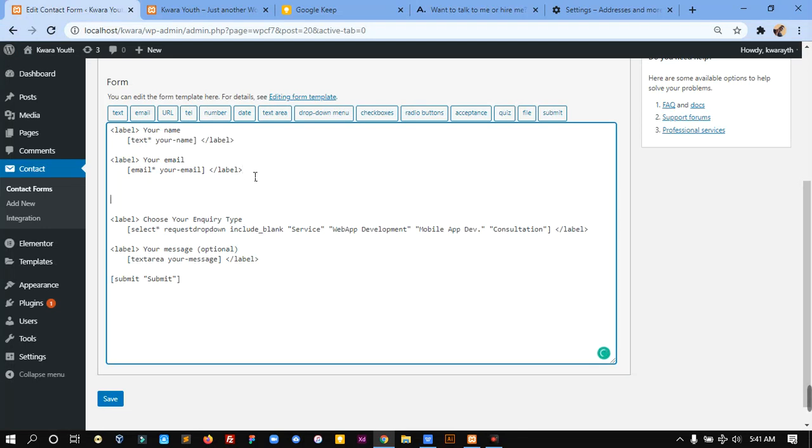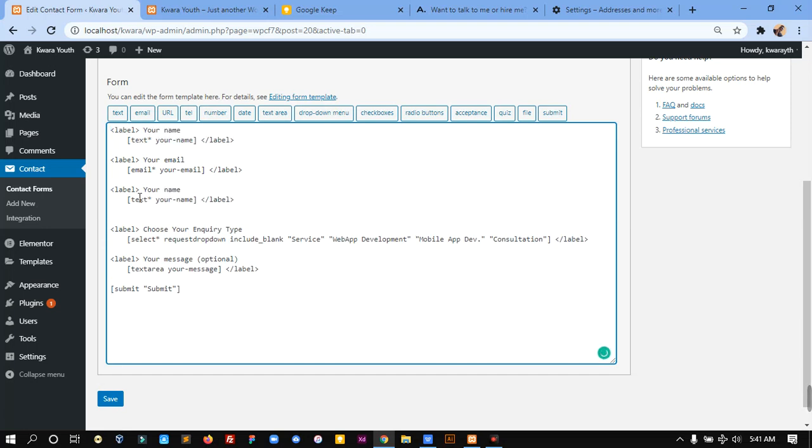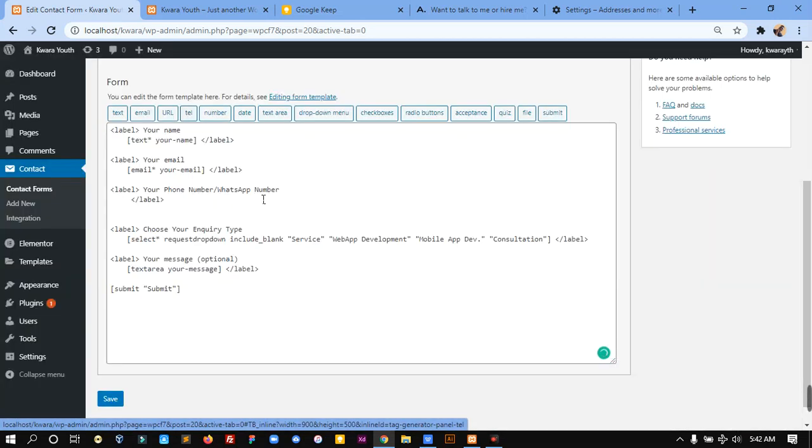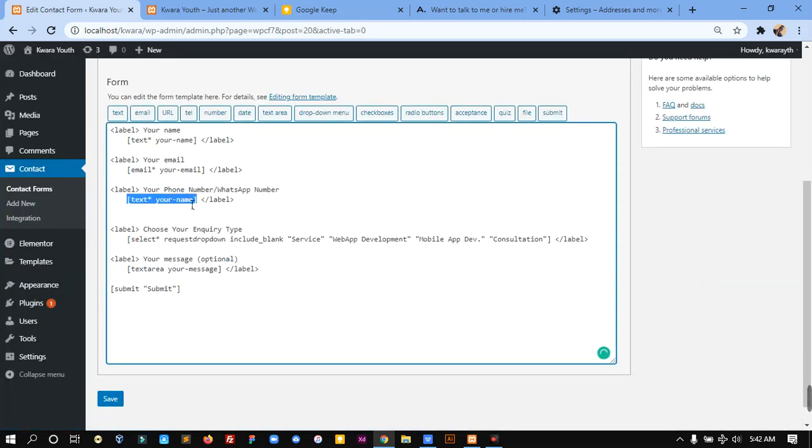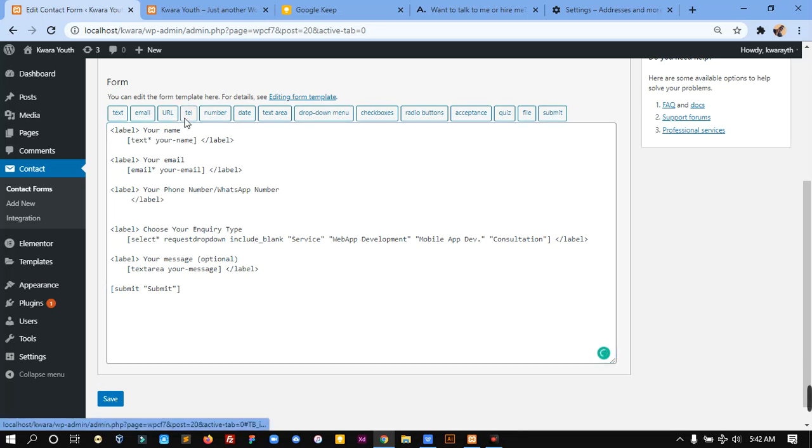So after email, you can make phone number optional. So let's copy this same thing. I'm going to copy this one, Ctrl C, or right click and copy. So this one is not going to be your name again, it's going to be your phone number slash WhatsApp number. Under this place, we're going to clean it, and which option among all these are we going to choose? As you can see, we have something number or tel. So tel stands for telephone number, so we're going to choose tel.